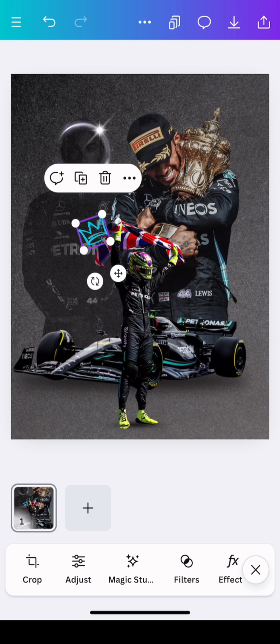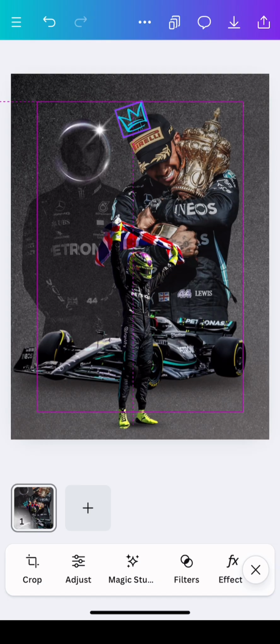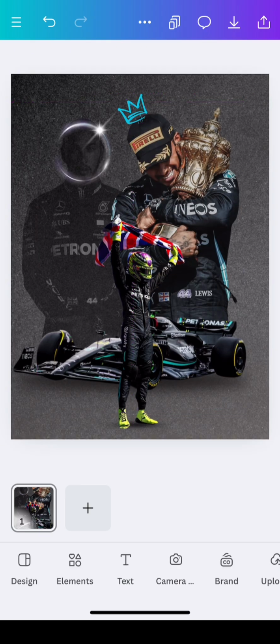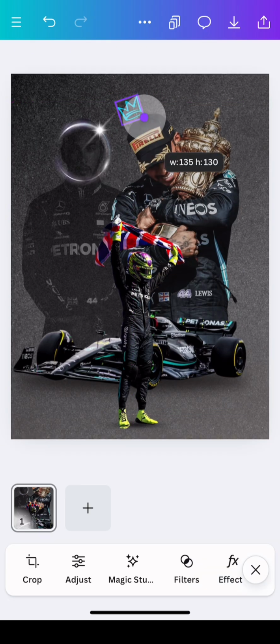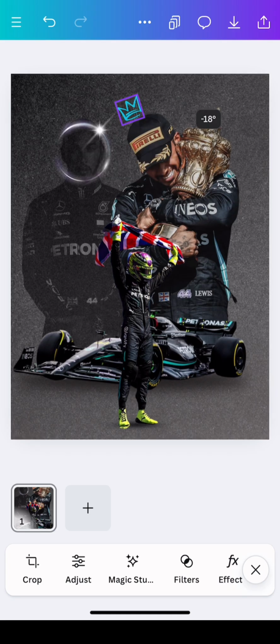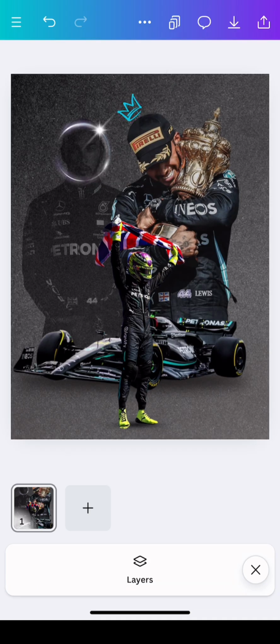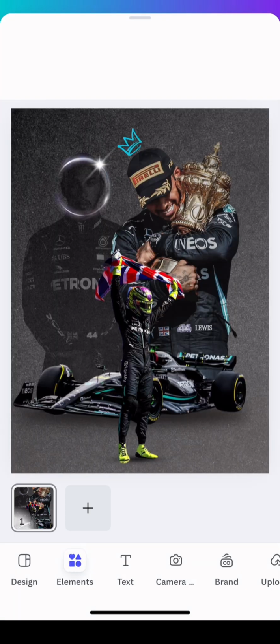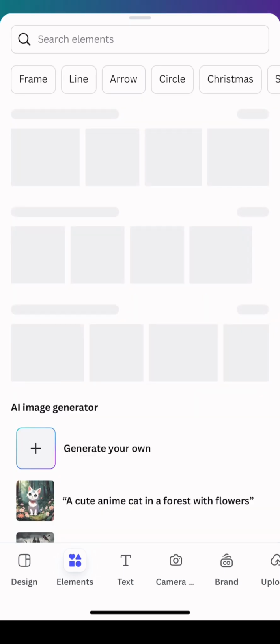Reduce the size a little bit, then place it right at the top there. Just reduce the size a little bit, then adjust the angle to make it look good. But I think we might still have to change the color though.